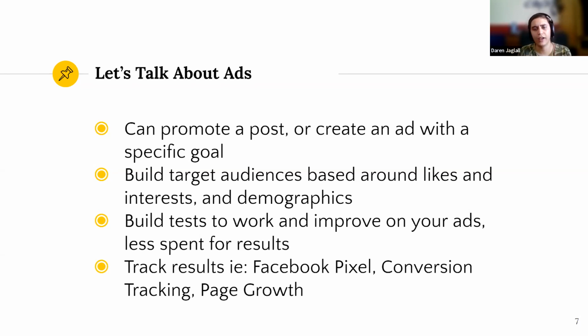And you can also track the results of your ad through the Facebook Pixel system, which allows you to see different analytics on it. So how well it performed, engagement rate, conversion tracking as well is something that's really important if you're selling something. It's always good to see how many people are seeing the ad and it leading to them actually purchasing something from you, because that's a really good metric to see how effective the ad is at bringing in revenue and actually creating customers.